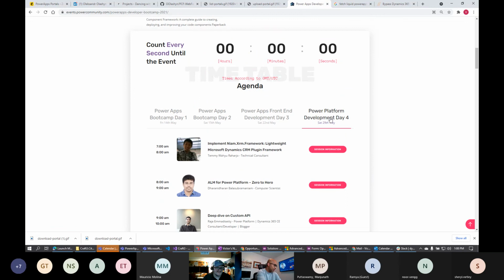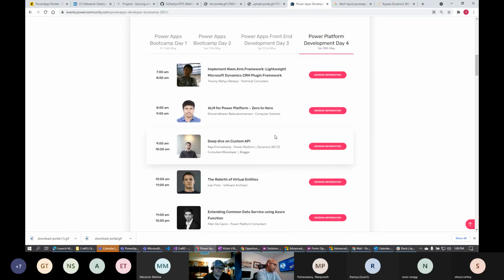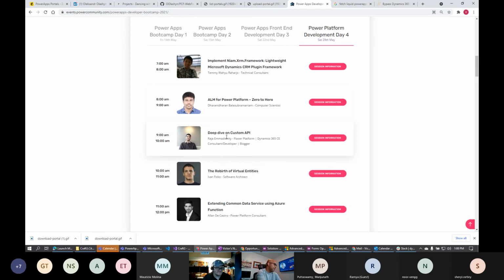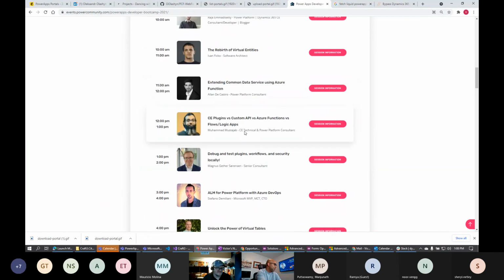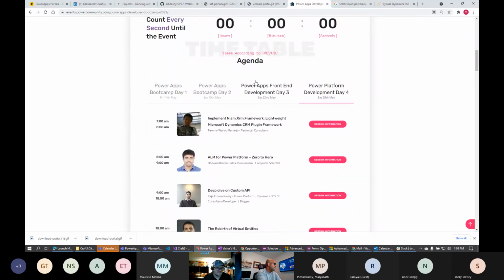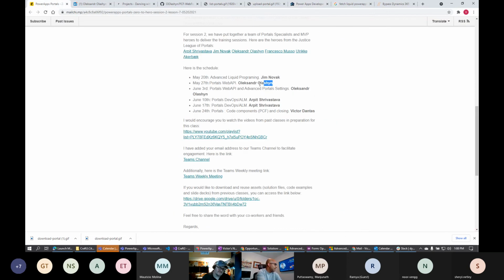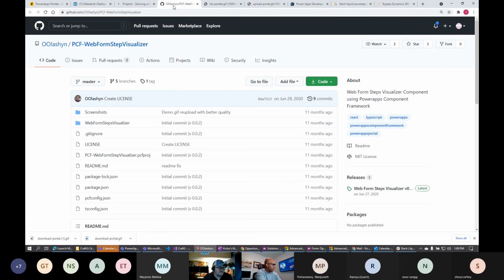And then the following weekend, we are talking more on Power Platform backend, so ALM, API, virtual tables, and so forth. So there's good stuff taking place in May still. Of course, for this program, next week we're going to have Alexander presenting. He will present on Web API. And Alexander is doing a lot of stuff in the Portal world. He just released a library for Portal development for Visual Studio Code, much like what Jim is presenting, but he's using the new CLI for portals.